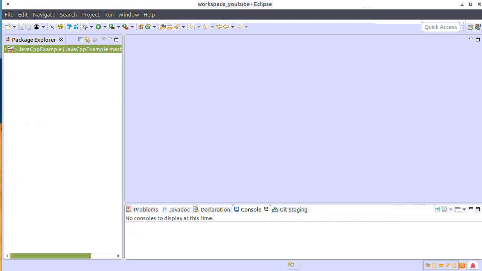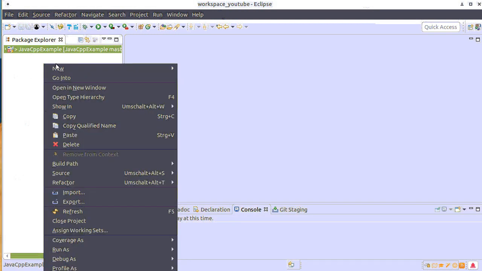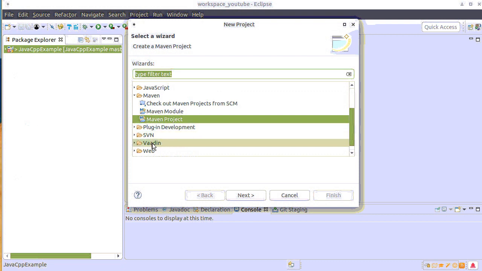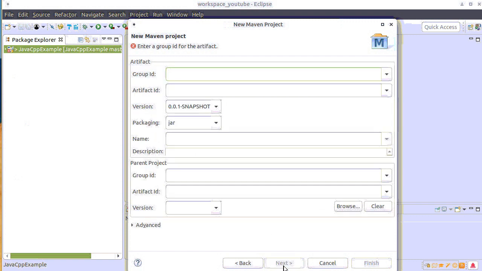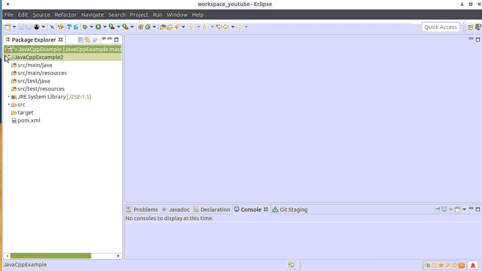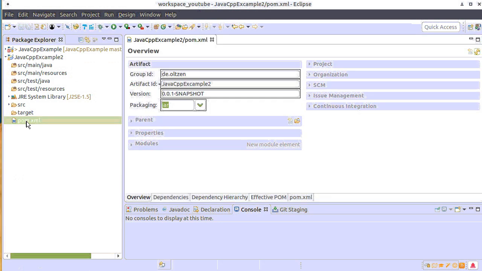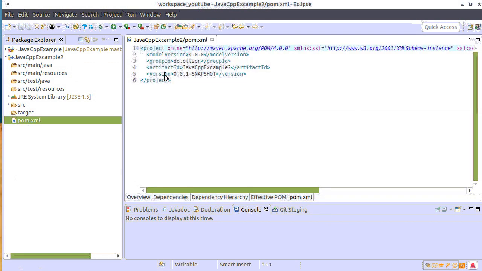Let us start the Maven project. The Maven project will be added to Eclipse when you start with a new project. You select Maven project, type in simple projects. Now here I type my group ID, you should type your group ID. I take d.olsen, and the artifact ID is here in my case JavaCpp example 2, because I have already one example. Finish, and then I have a skeleton and a POM.